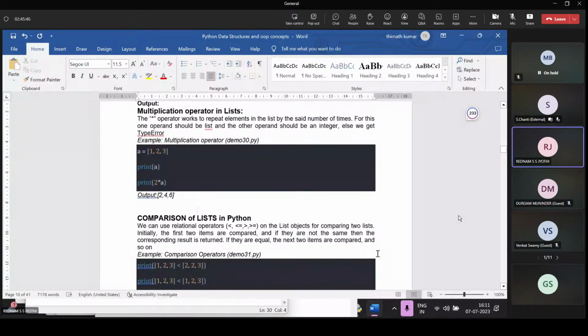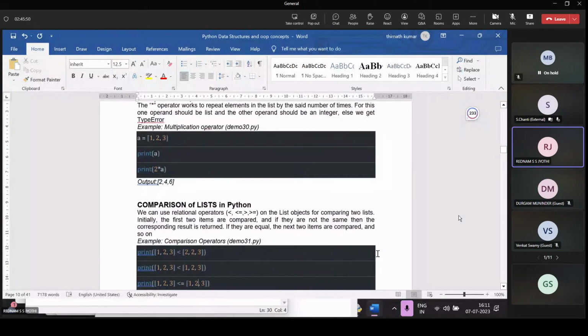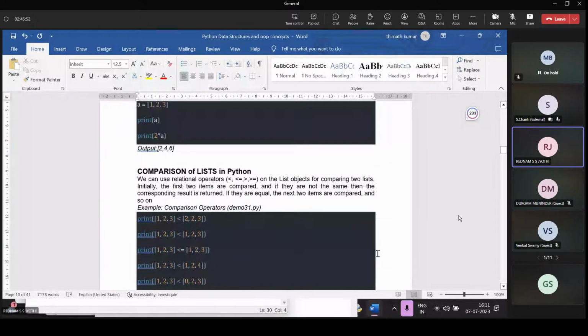Right? Comparison of lists in Python. So here the first print list is 1, 2, 3, that is less than 2, 2, 3. That means element-wise comparison is done here.